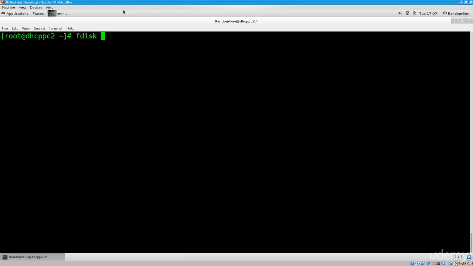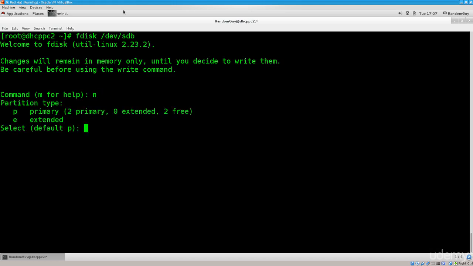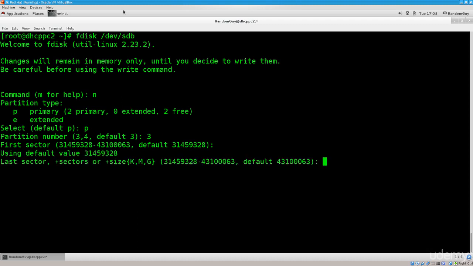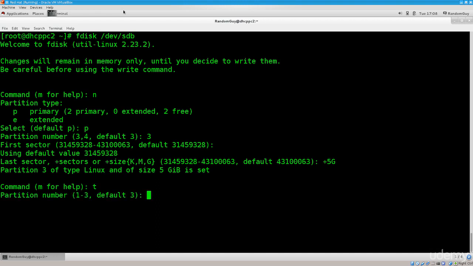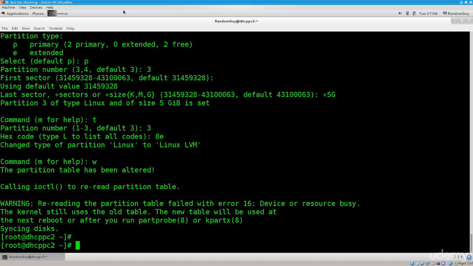So fdisk /dev/sdb, and I would like to create a new partition. Primary number 3 is fine. The defaults here, let's say I want it to be 5 gigabytes. Partition 3 of type Linux is set of size 5 gigabytes. Okay, that works. It passed. Next up, we need to specify the type. So we will use 8E for Linux LVM, and then I will go ahead and write the changes.